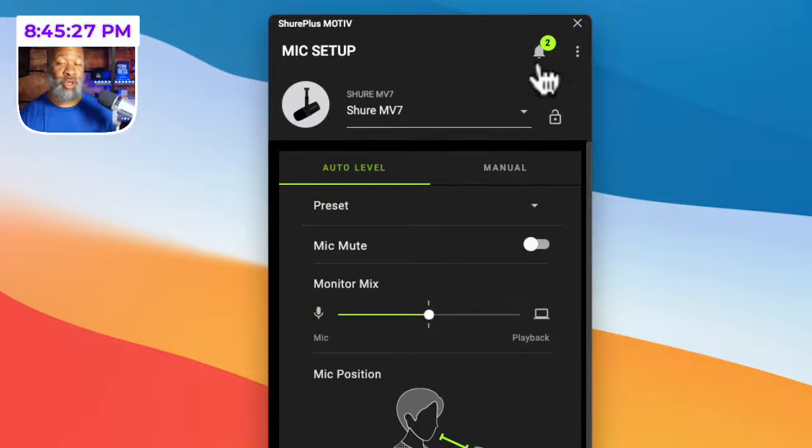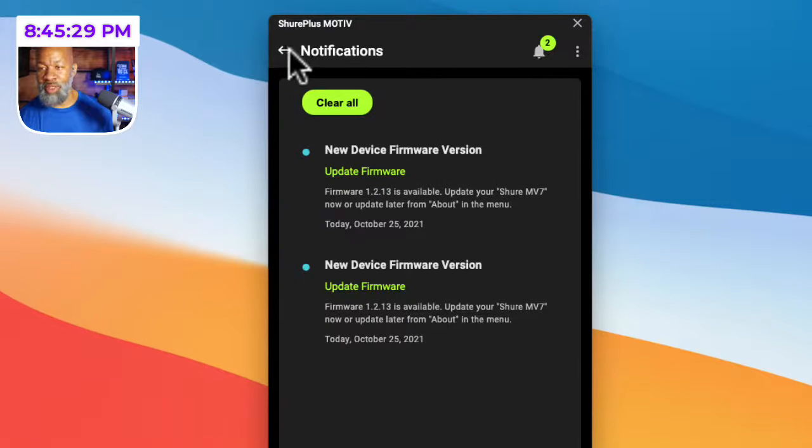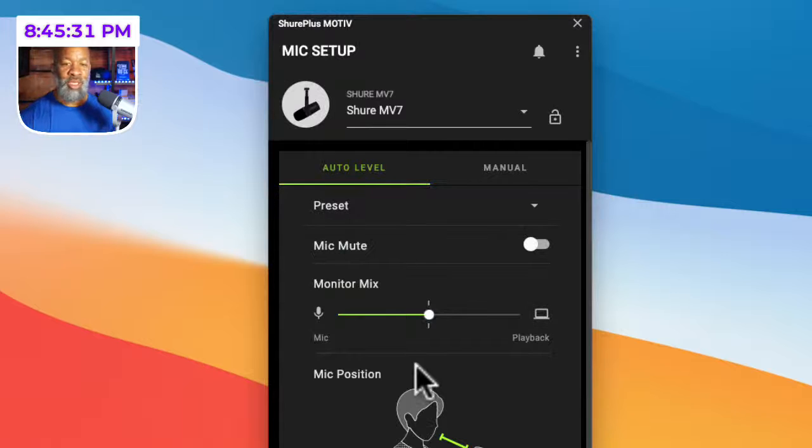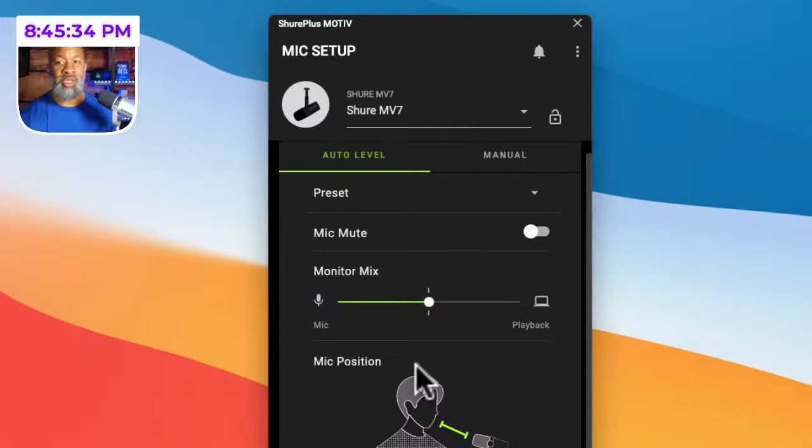But oh, and the other thing is this. What's happening here? Update. Okay. So the other thing is this, that if this Motive app is on, then it doesn't, let me actually show it to you.